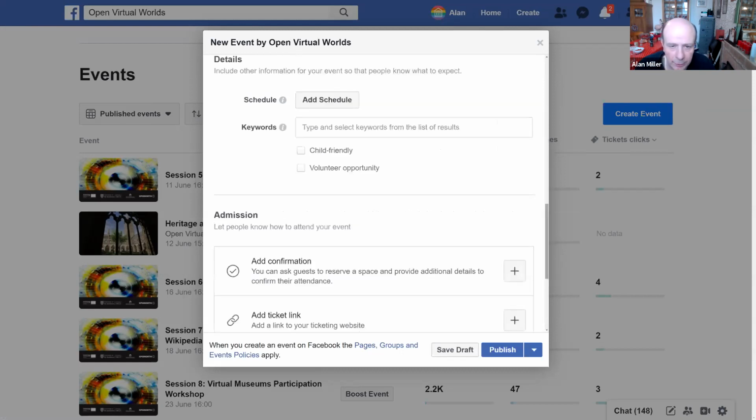So then you go on. You can add lots of details, so you can add a schedule and keywords and the like, to let people know when and where things are happening. An event might have several mini events inside of it.